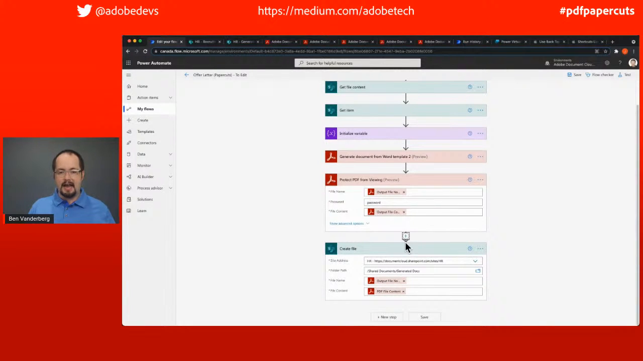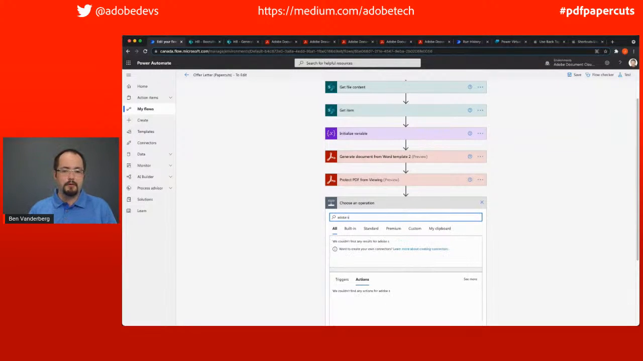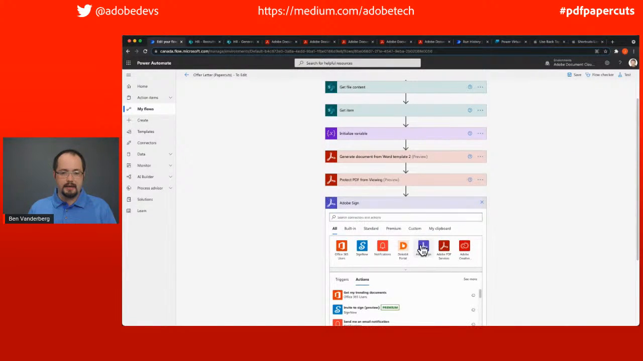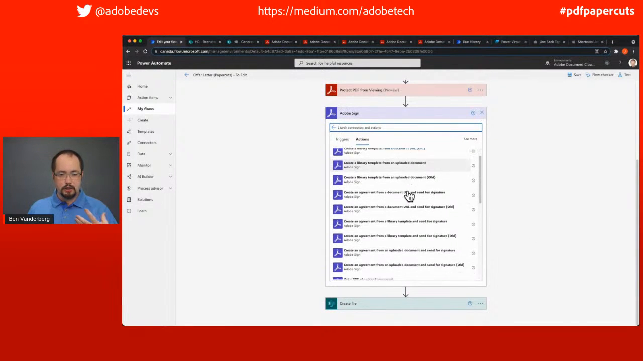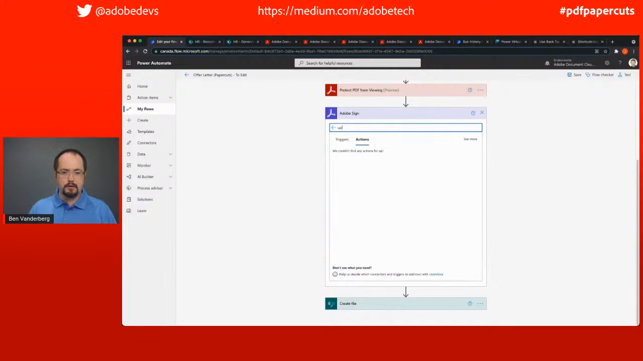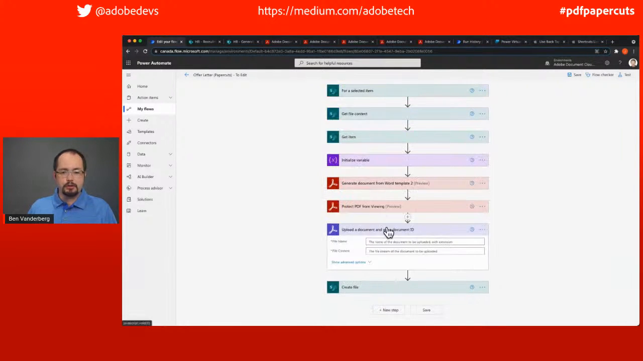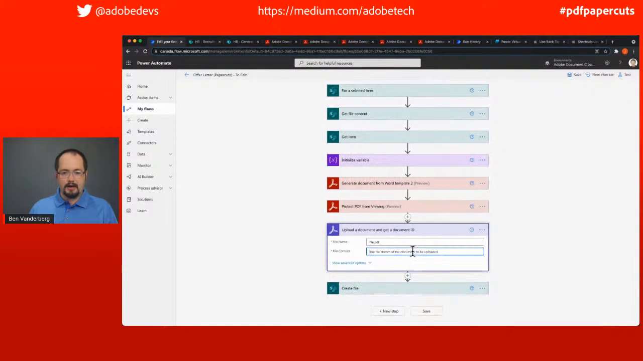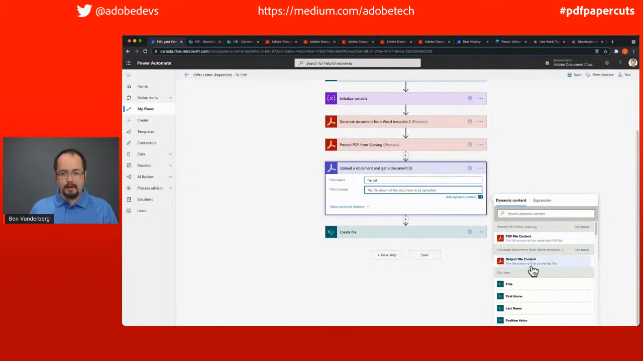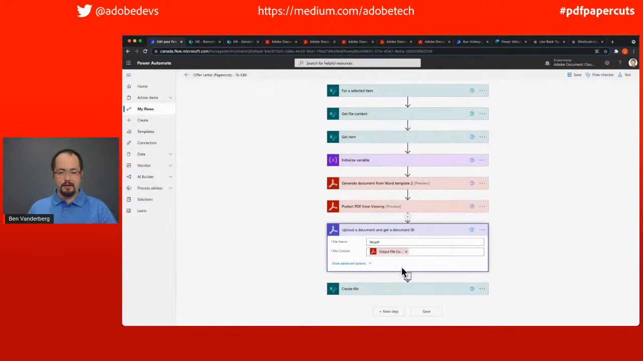So if I go in and add an action to say Adobe Sign, there's two actions that I would need to do. So for example, let's say I want to use Adobe Sign. Because the file is, I need to first upload it to Adobe Sign. So let's go ahead and search for upload. And I'm going to search for and find upload a document and get a document ID. So if I choose that, we're going to call this file.pdf, and our file content is going to come from our generated document. So that's the first step. We want to upload it to Adobe Sign so it has a thing to reference.